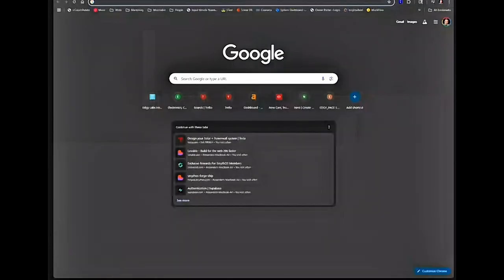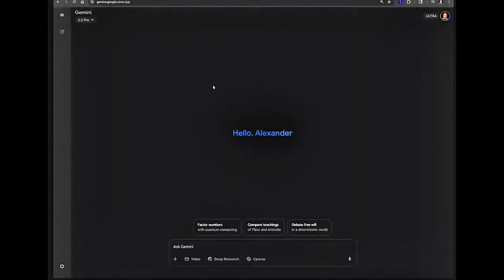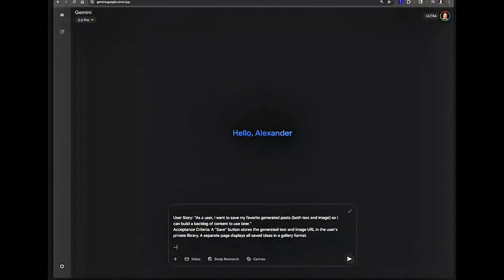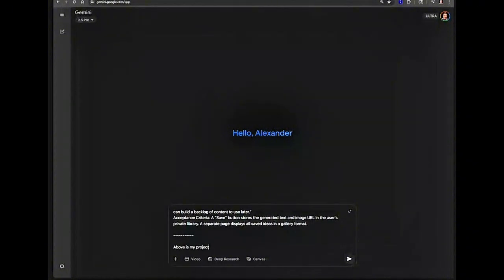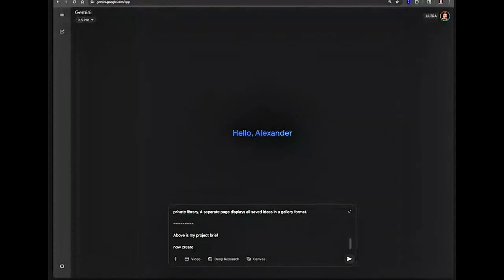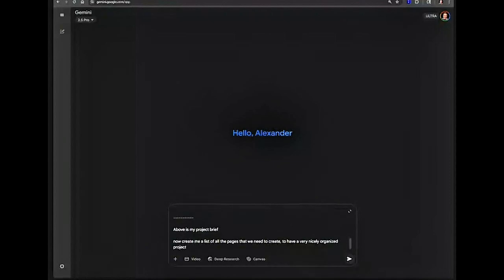Meanwhile, I think we can probably start another Gemini chat and give the project brief. And above is my project root. Now create a list of all the pages that it needs to create. You have a nice project.